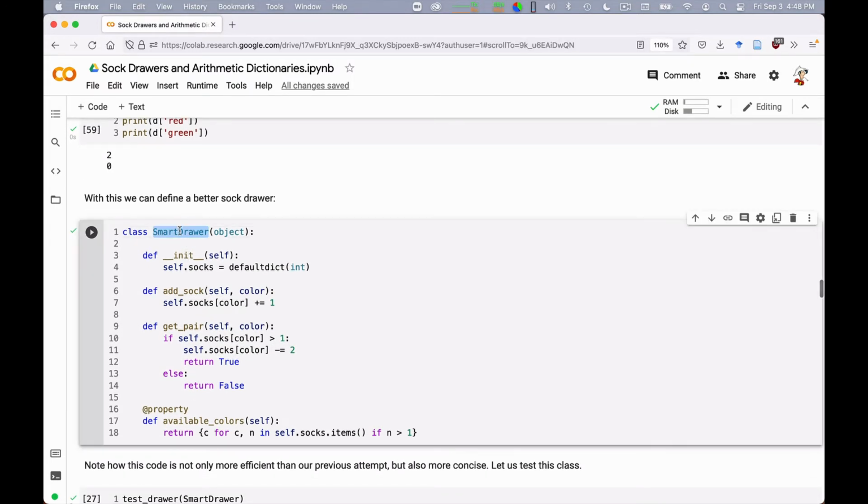This I call smart drawer. And the socks, I keep as a default dictionary of int. The intent is for the dictionary to map from color to number of socks of that color. So when I add a sock of a given color, all I need to write is self.socks of color plus equals 1. I do not need to worry whether I have already some socks of that color, because this dictionary is robust to colors not being found. The default is going to be 0.